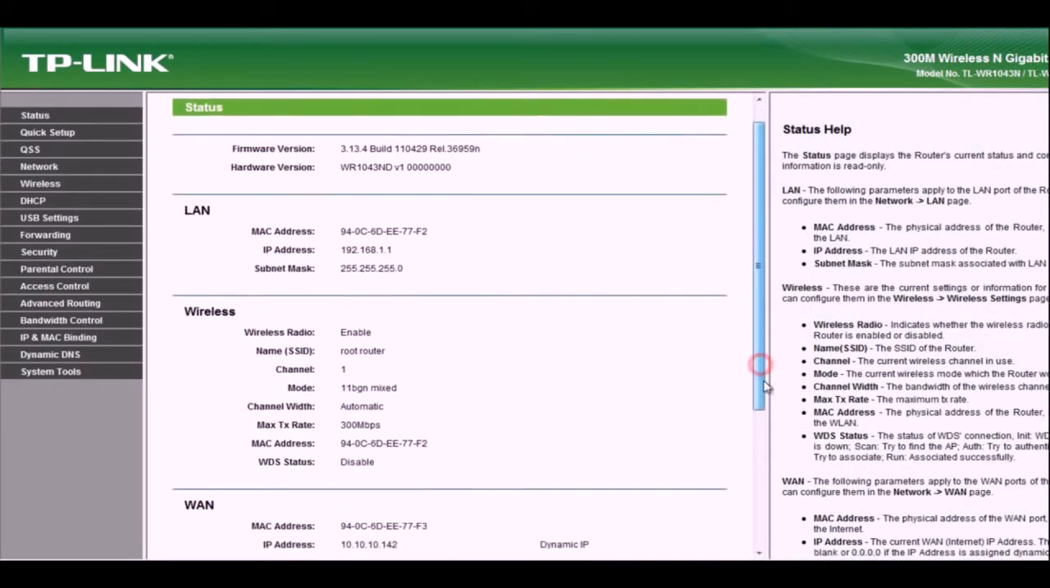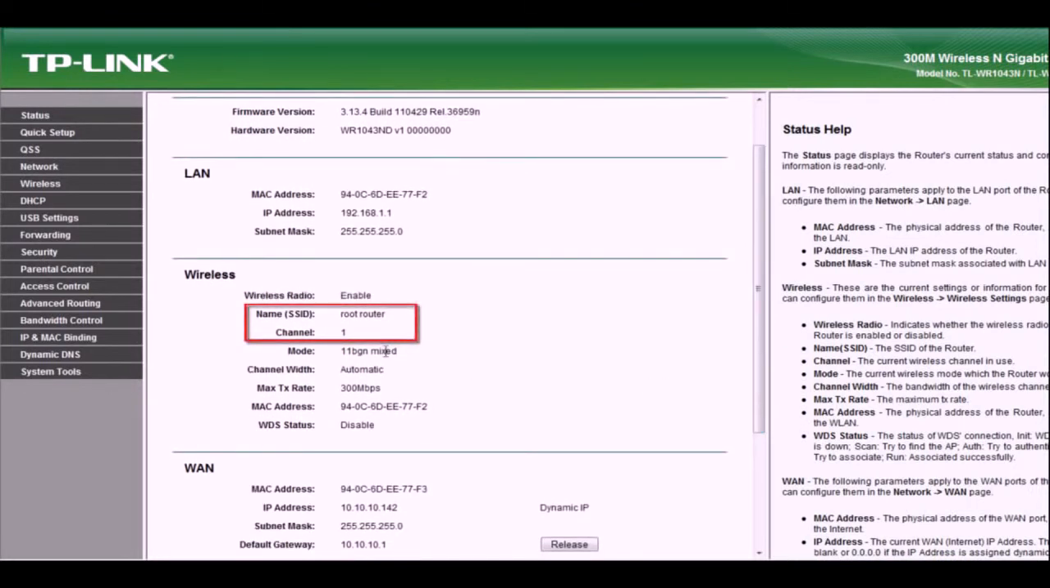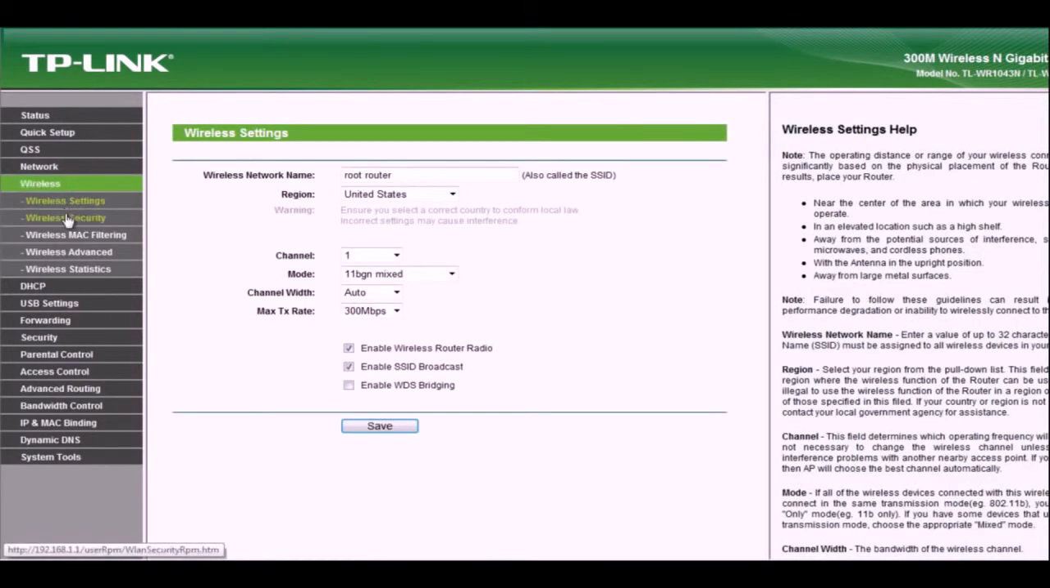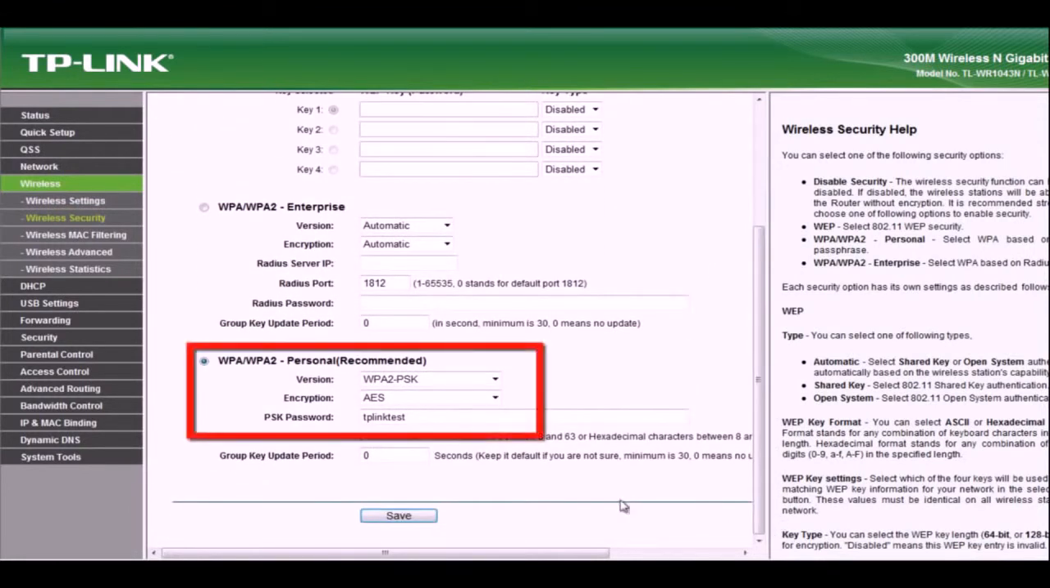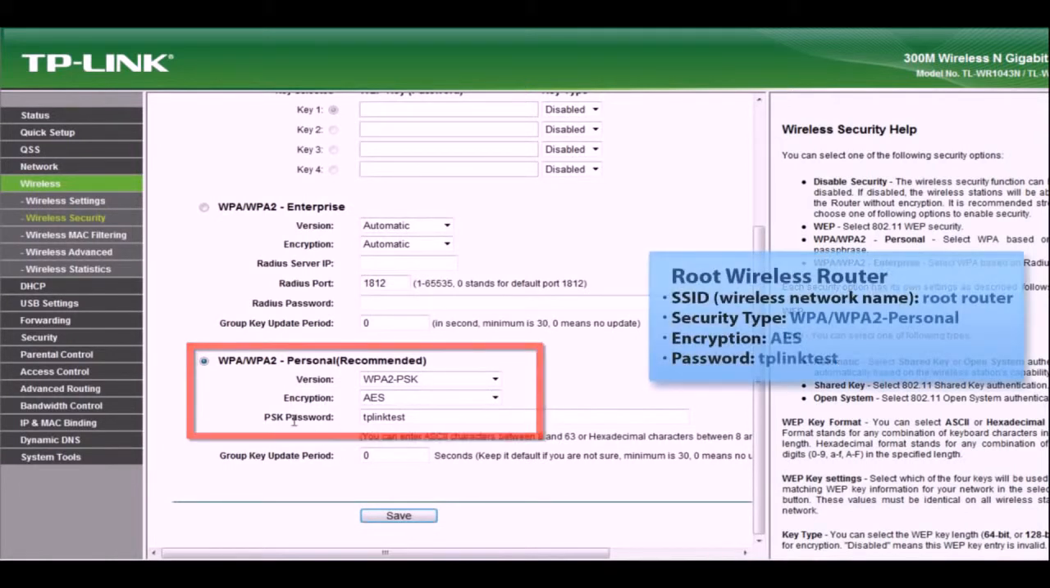From here we will look for the network name, also known as the SSID. Next, we access the wireless settings and obtain the security type and password. This needs to match exactly on the repeater and is key sensitive. Now we have the SSID or network name, security type, encryption settings, and password.